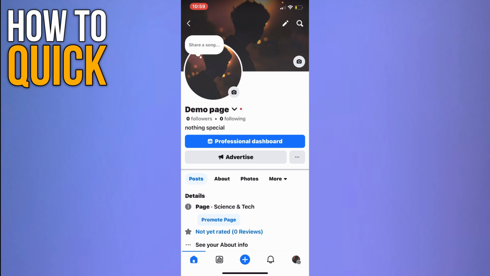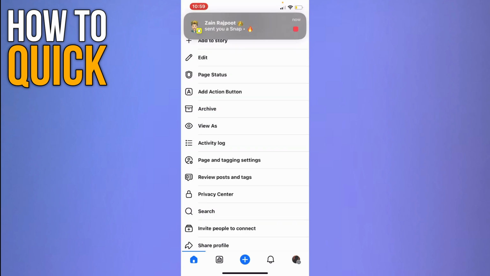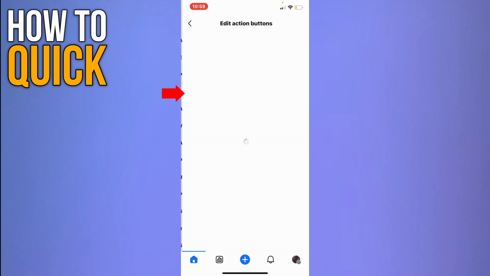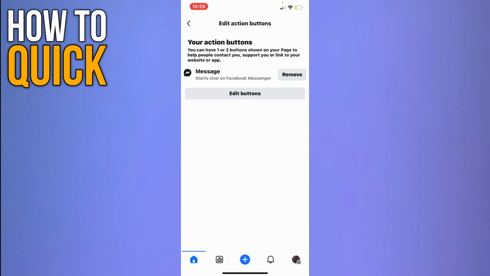Now on your profile, you have to tap on the three dots, which are present right beside advertise. In advertise, you have to tap on add action button. So now from here, you have to tap on edit buttons.